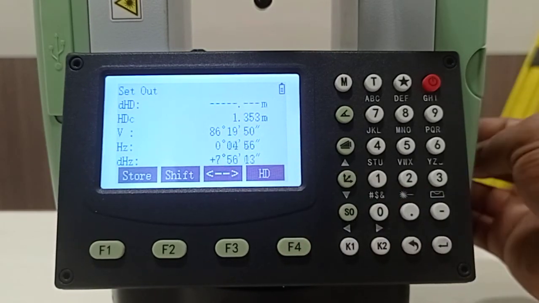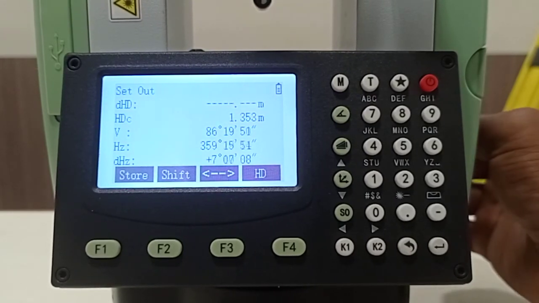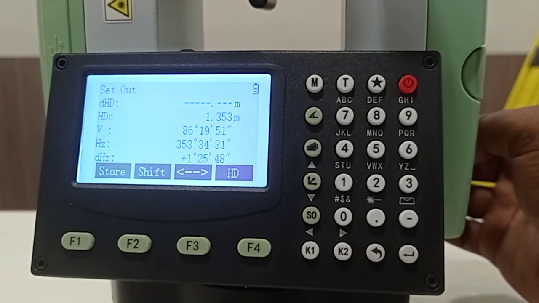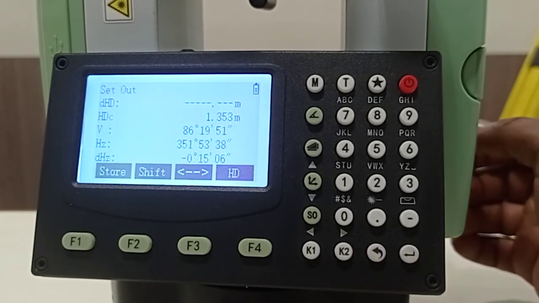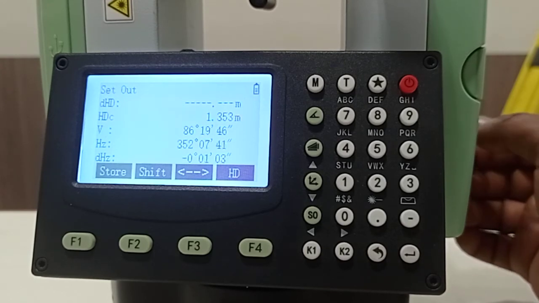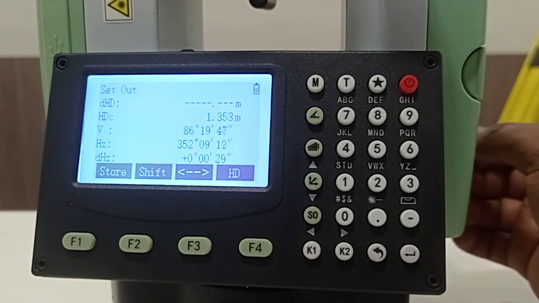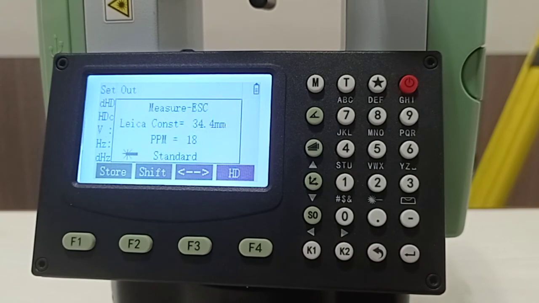So you have to move your instrument like that. You have to move your instrument to 0 degree, as you see. The delta angle you have to rotate as per the instrument. Then you have to hold your prism in the line of sight. Then you have to click HD.